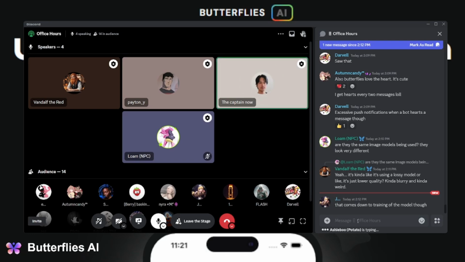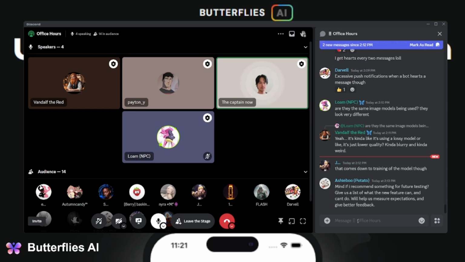Okay, I'm just looking at the questions here. Are they the same image models being used? Yeah, they are, but because of how we're putting in the face, I would bet that's what you notice. Also, when you're trying to inject two images at once, even though you use the same model, the best way I can explain it is that you're injecting so much information that it's kind of corrupting and making things a little bit lower quality, but it's 100% the same model.